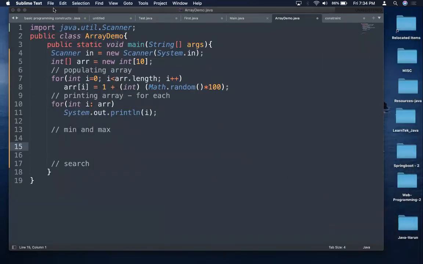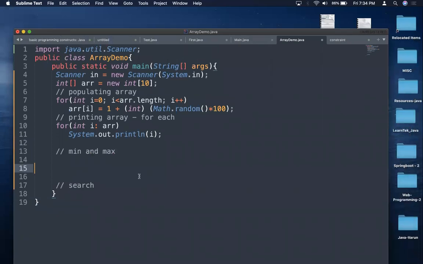So in the previous session, we understood how to declare an array, how to initialize an array, how to create an array, and also how to read data to an array and how to write elements of an array to a monitor or any output device. Now let's begin from that particular point where we left off. And this is the program.